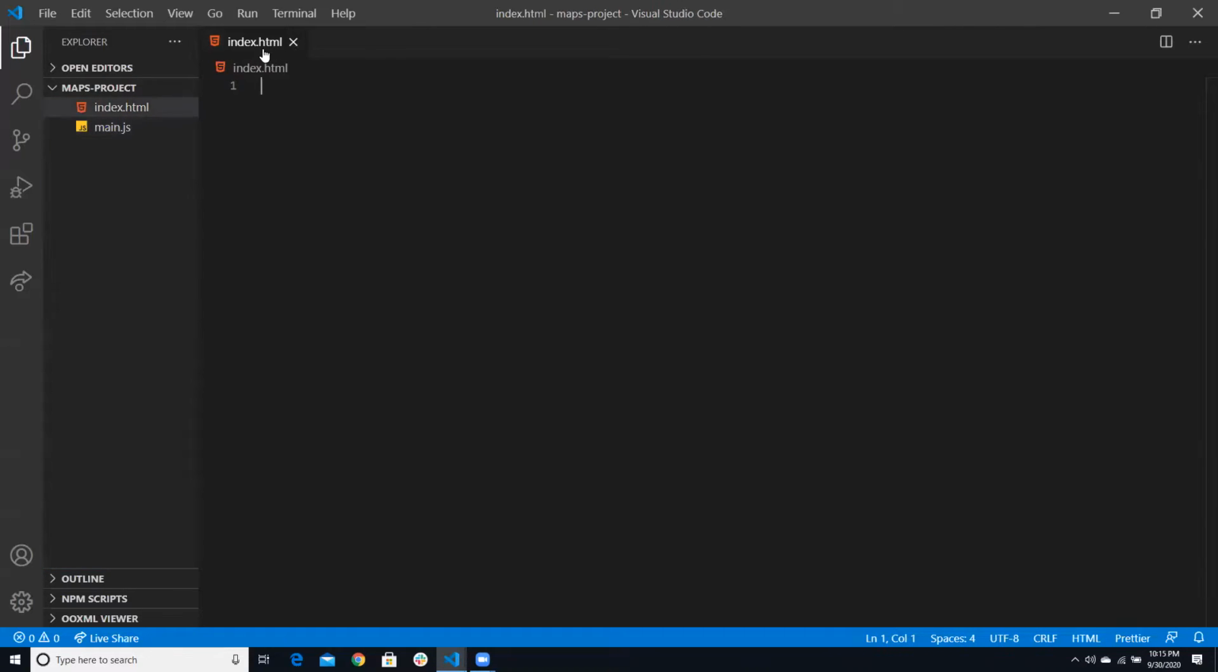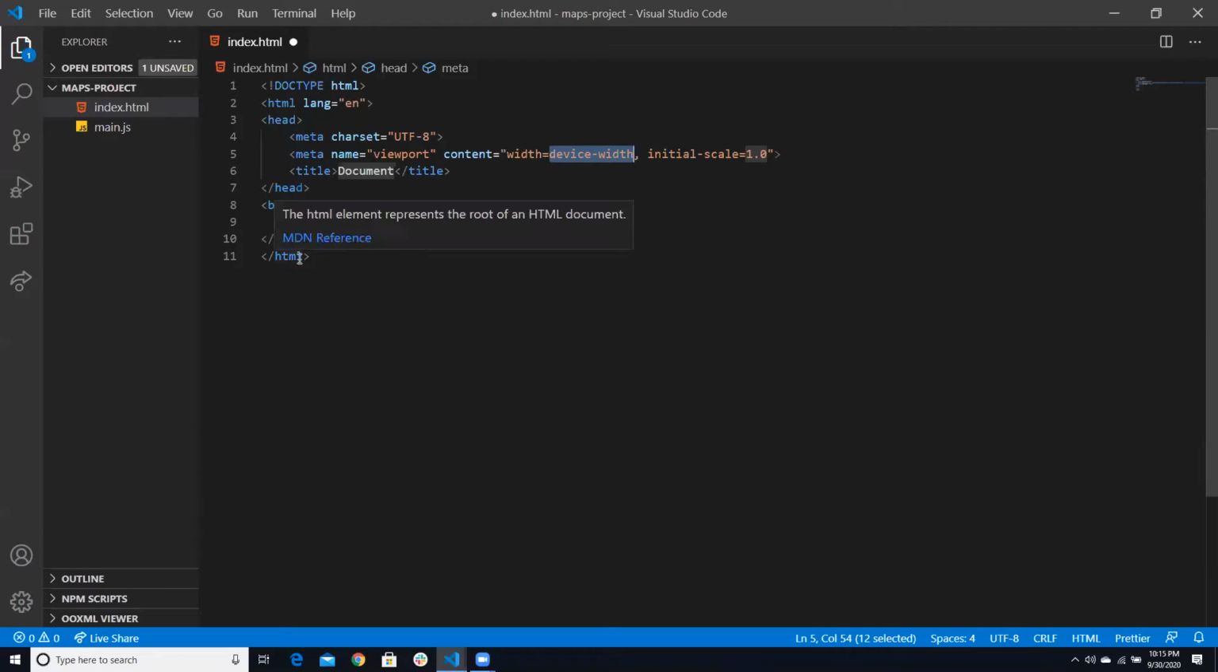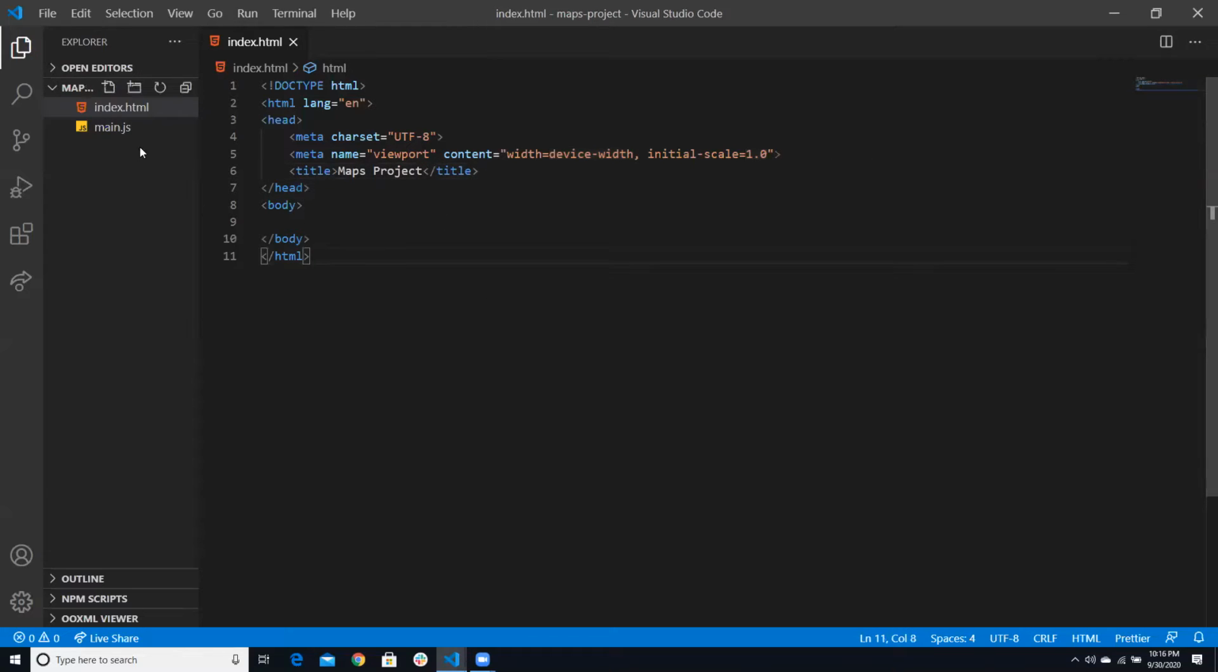For the markup file, I'm going to generate the boilerplate using Emmet by typing the exclamation mark and pressing tab. This will give me the very basic HTML that I'm going to need, like the head and the body tags and the title. I'm going to change the title to Maps Project. I'm going to save it. And I'm also going to link my main.js here inside the body before closing the body tag, so I'm going to use the script tag and set the source attribute to main.js.